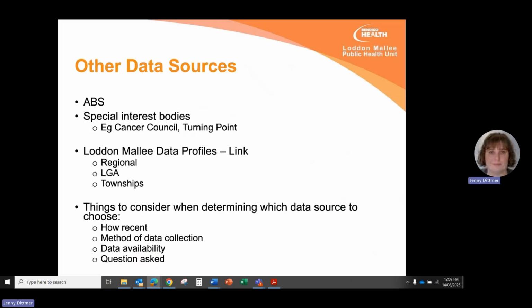There are other data sources that can be used to gather information around some of these measures. The ABS has an extensive database of data around a lot of different measures, mostly based on the census data. ABS also conducts other surveys of interest. Special interest bodies also collect data, mostly through surveys. The Cancer Council has a lot of surveys around skin cancer prevention and other types of cancers. Turning Point has information around mental health.